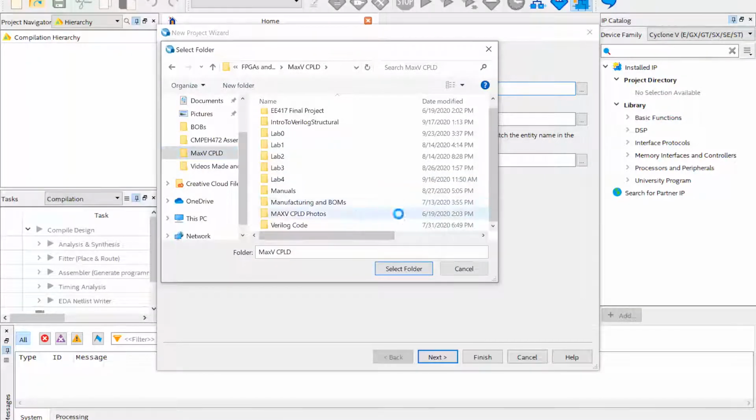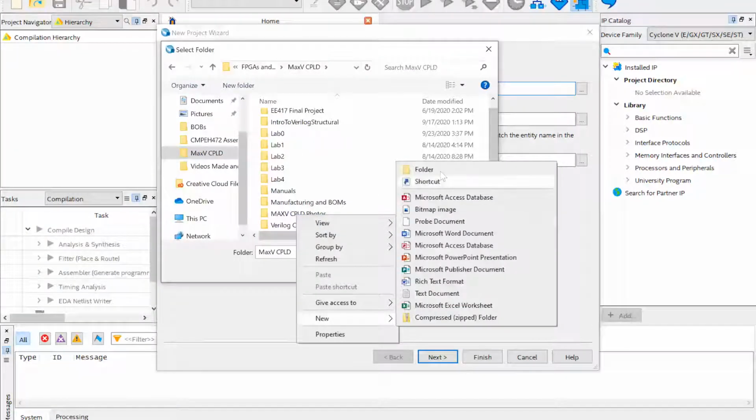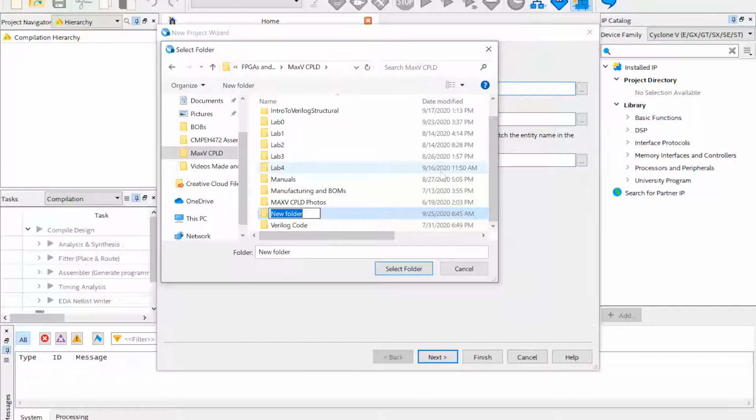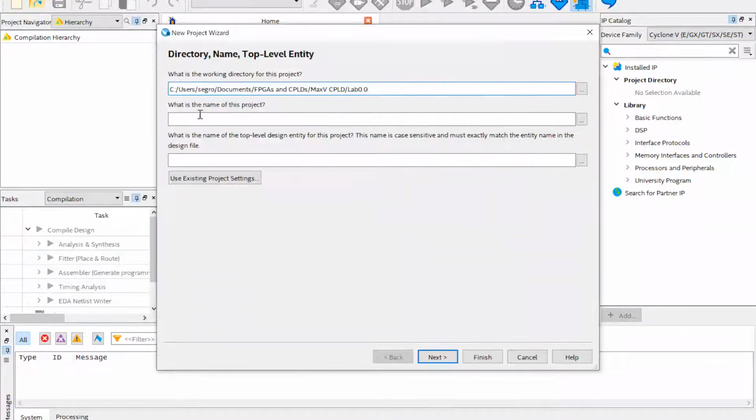let's make a new folder, and we'll just call this lab 0.0, and select. Now we want to give the project a name, so we'll call this lab 0.0. Oh, I guess it won't let me use the decimal. All right, lab 00 then. Then we click next. You want to name it something descriptive, like lab 1, lab 2, or something that makes sense. If you just call it Bob, when you look at the list of files later, you don't know what Bob was.